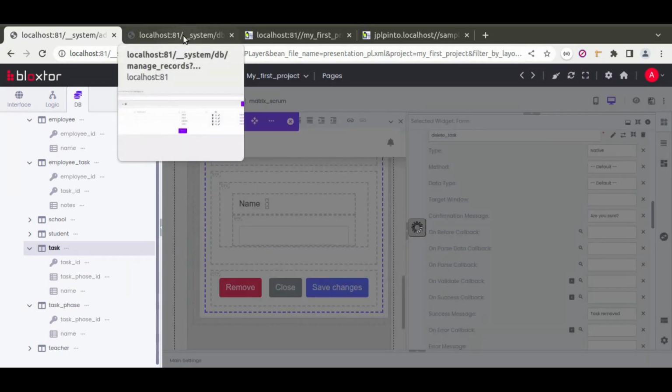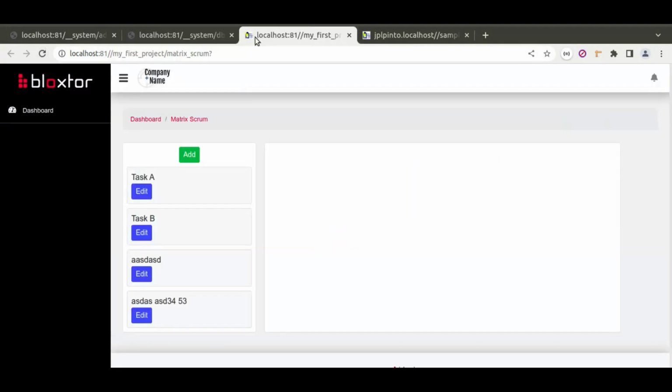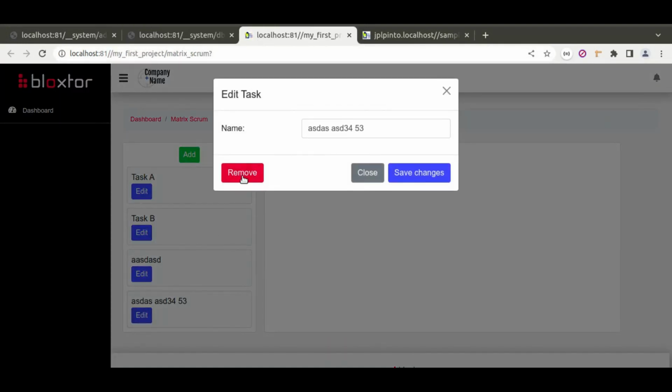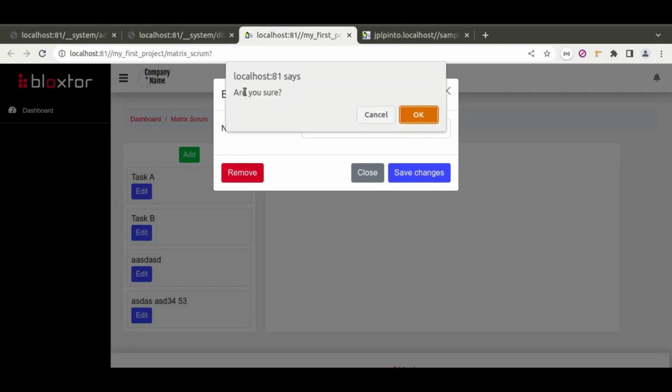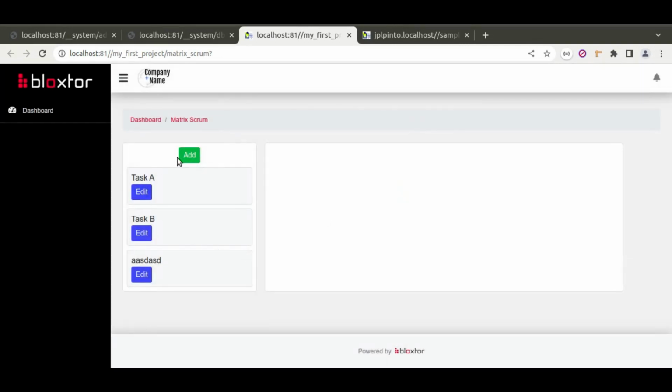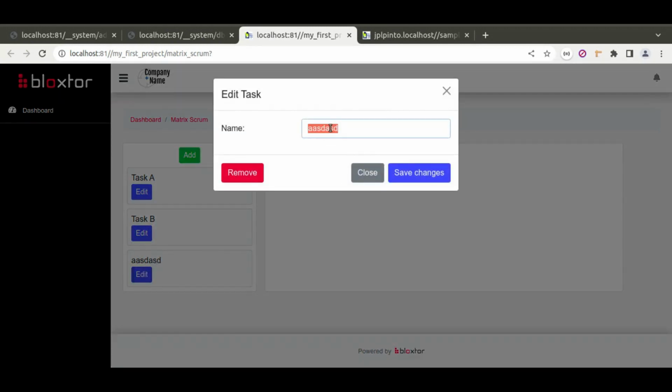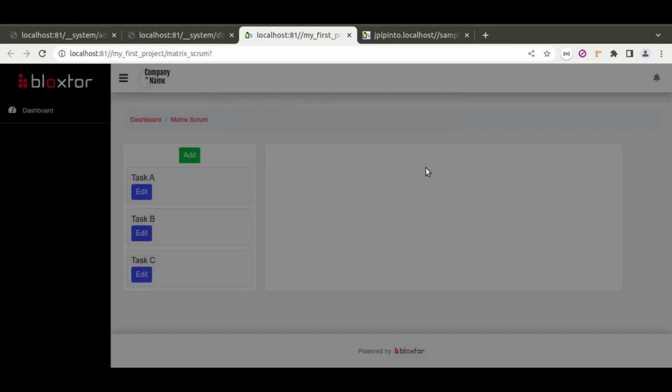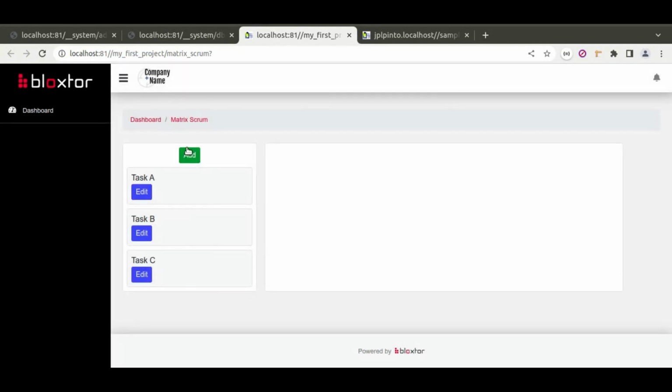And when we save, and when we refresh the page, when I click add, now I have a remove button here. When I click, it's showing the confirmation message. If I put cancel, it doesn't do anything. If I click OK, it removes, it shows me the message and refreshes the list that is just below it. So this is just an example. So now we can put here task C. This is just an example.